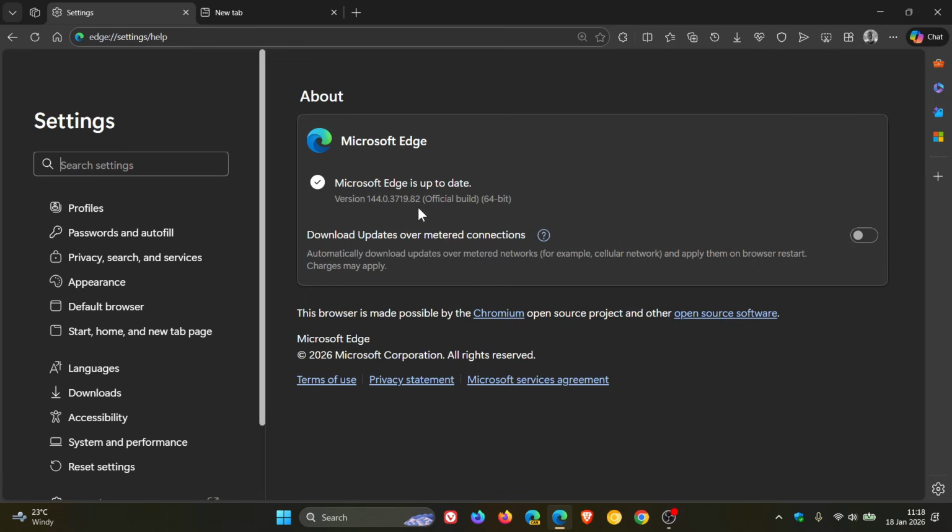Now there's quite a bit going on in version 144. And first of all, just to focus on the security fixes that have rolled out. First of all, we get the 10 security fixes for the open source Chromium project, which the browser is based on. That's rolled out. That would have been part of last week's security patches.